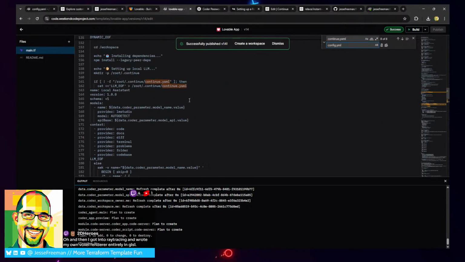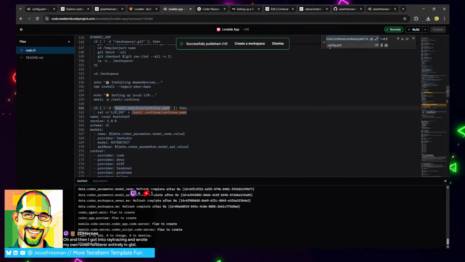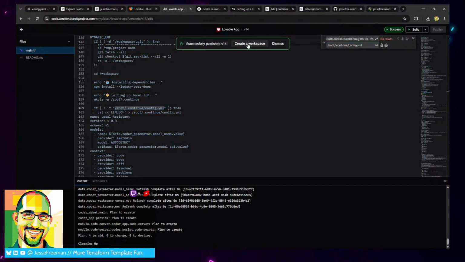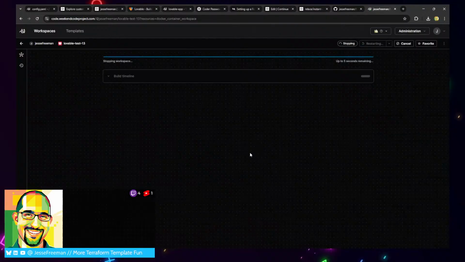And let's just protect ourselves here and make sure that we do this in the right place. So I don't want to start replacing any other config things that I use. Let's replace this. And I'm going to go back to my workspace here and let's just restart the workspace and see if it'll override it.